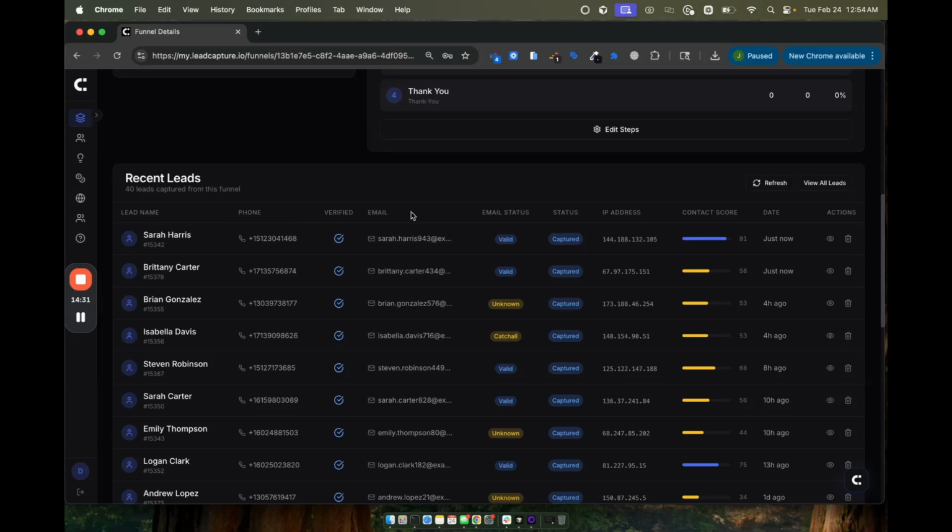So just looking at the tables here, you have the name of the lead, the phone number, whether or not it is a verified phone number, and we'll walk through that in a moment. The email address, whether or not the email is verified. The IP address, this is really helpful to help identify spam, which you can then block. Contact score, I'll walk through that in a moment. And then a number of additional fields.